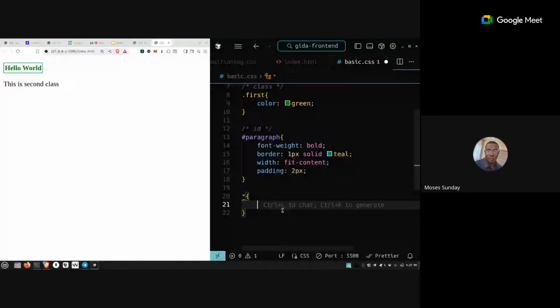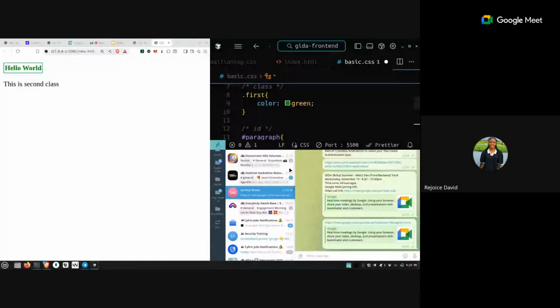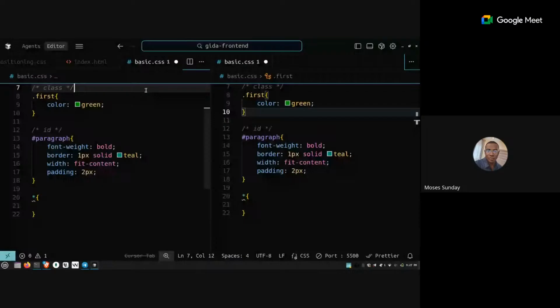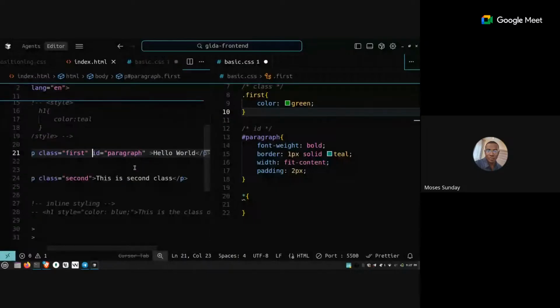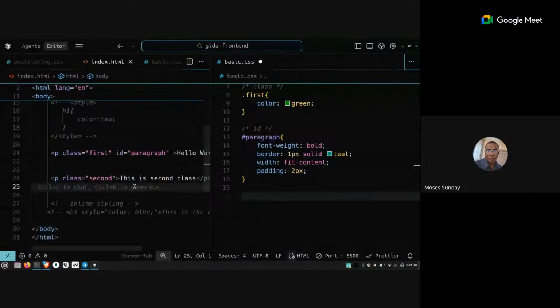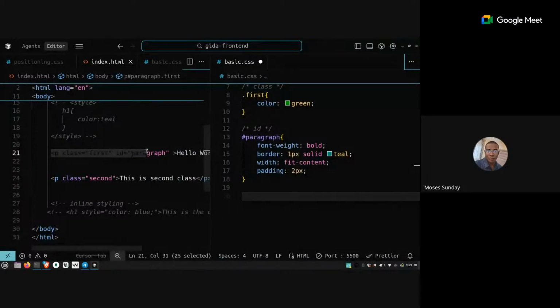Okay, so that's a good question. So I'm going to split my screen here and bring in my HTML. On my left, I have my HTML. On my right, I have my CSS. So pay attention, please. The element I'm styling is this. You can see that, right?